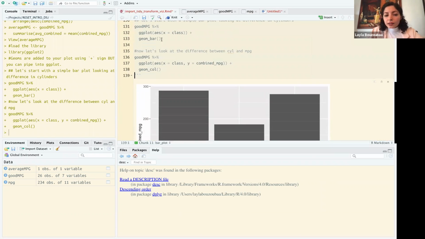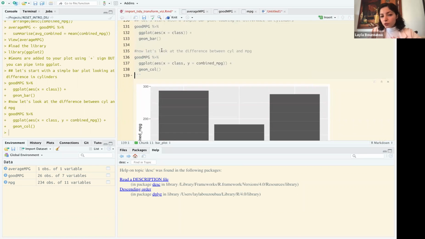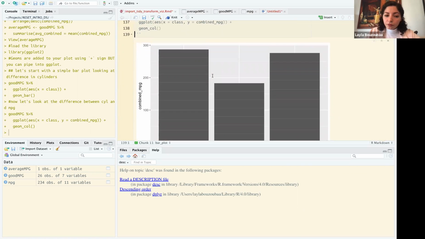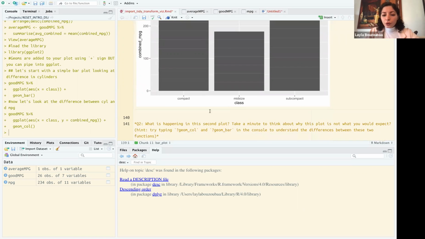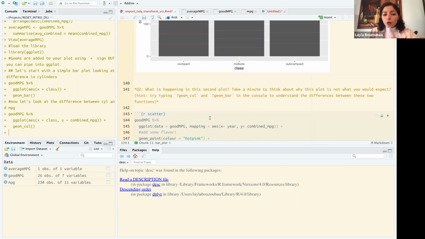And you'll see that we have the combined miles per gallon versus class. So this is where I'm talking about the difference between a bar and a column, a geom_col call. Because you get to essentially use the combined miles per gallon, but you have to be very careful with this one. And I made a little note to be very careful to understand the difference between geom_bar and geom_col.